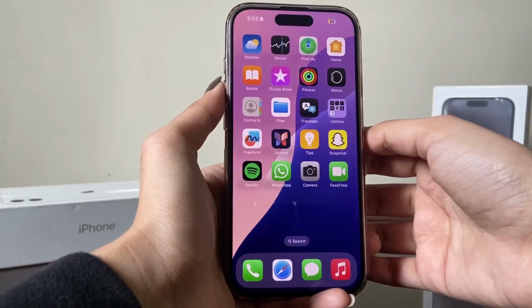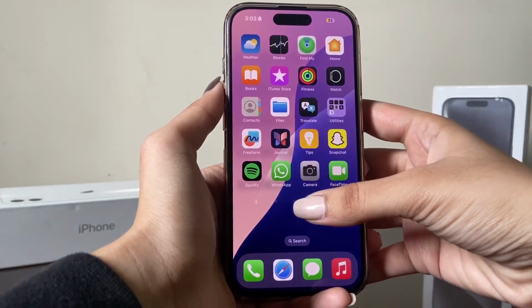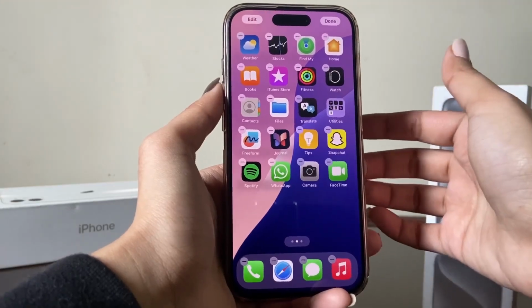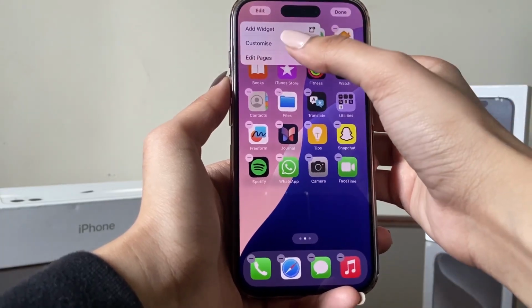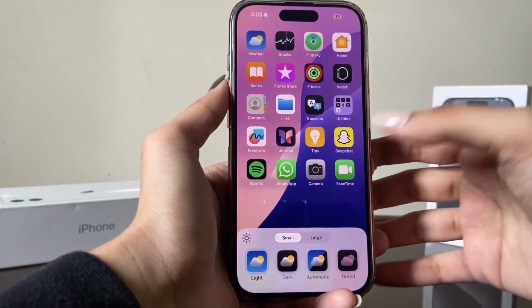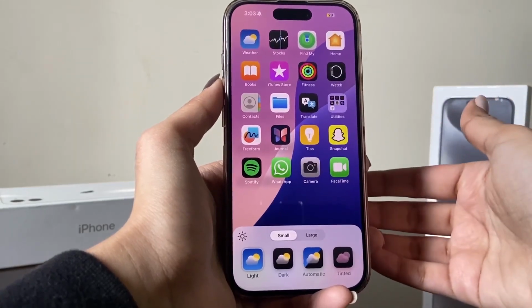So let's dive in. First, press and hold the home screen background until the app icons start to jiggle. Now tap Edit at the top of the screen and then select Customize. You will see a few options to adjust your app icons.